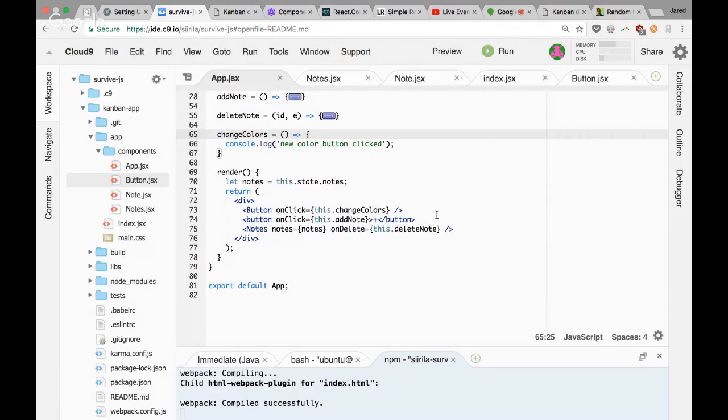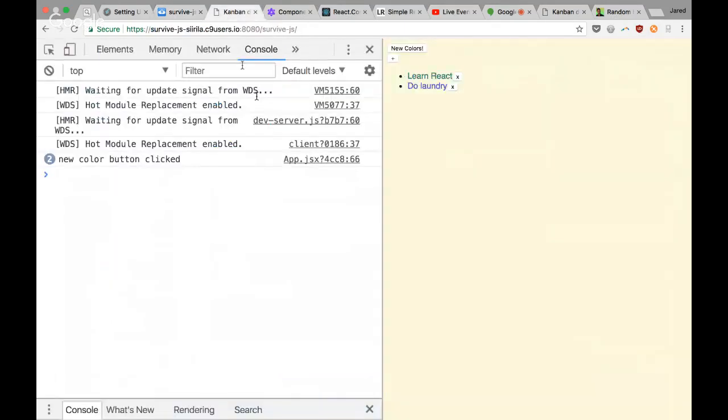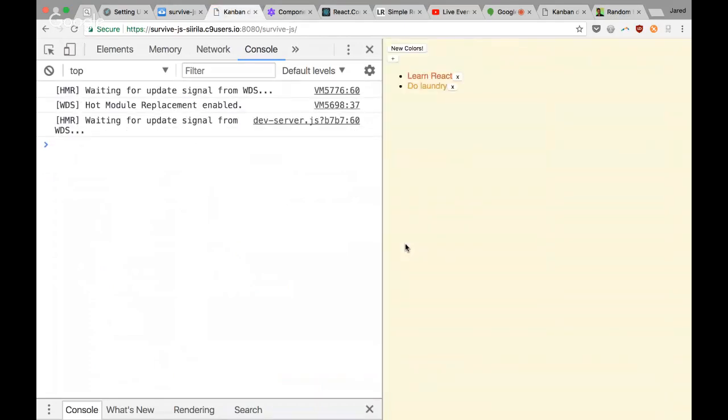Because each time we click on the button, what we want to do is change our colors, right? Now, I've done something a little bit cheaty in my mind on this, so we're going to do this in a little bit of a cheating fashion. Which is, notes.jsx, every time it renders each note with a random color, right? So every time we re-render here, we're going to have different colors.